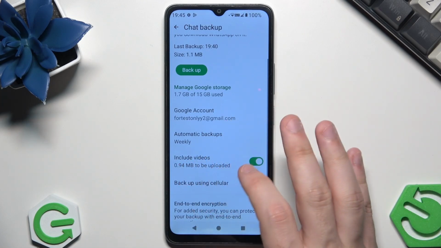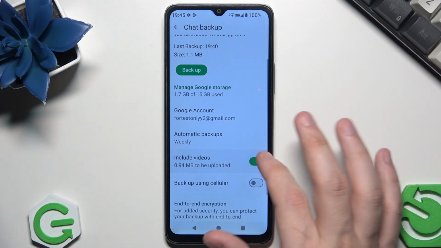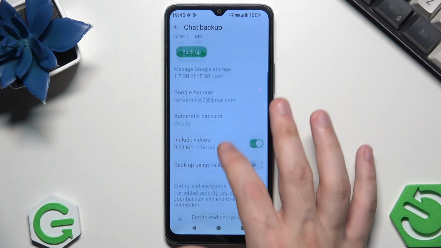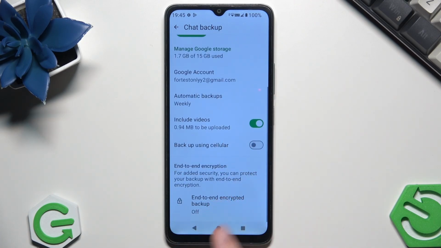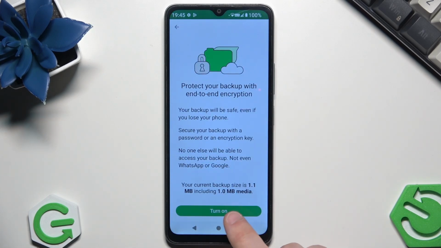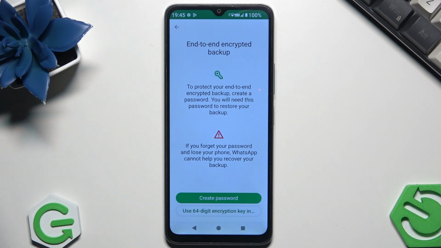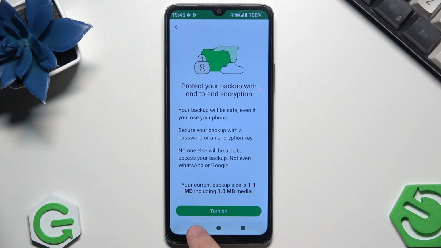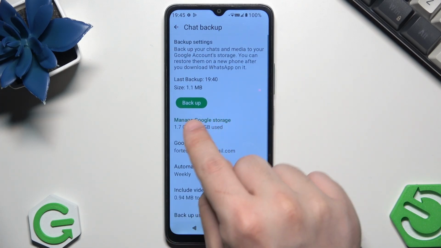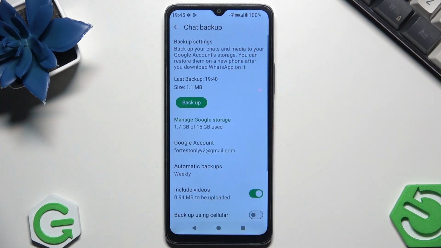Okay, and below we have the option to include videos. You can enable it right in here, and also below you can see how many megabytes will be uploaded. On the bottom we have something called end-to-end encrypted backup. If you choose to turn it on, you will create a unique password that you will need to restore your backup in the future. So if you choose to create it, please don't forget the password, otherwise you won't be able to restore the backup. Okay, so once everything is selected, we need to simply click on this green button, backup.